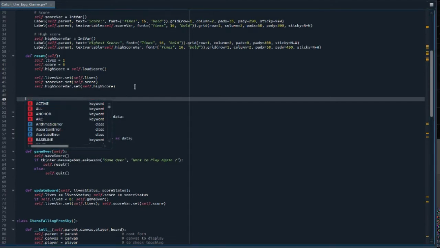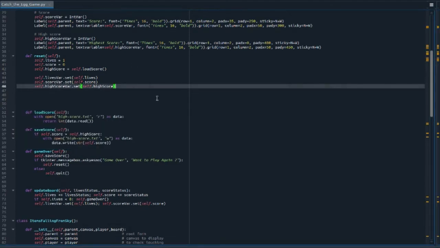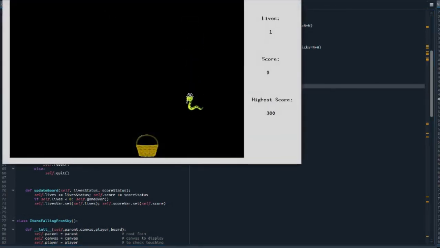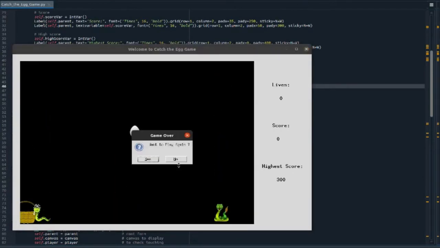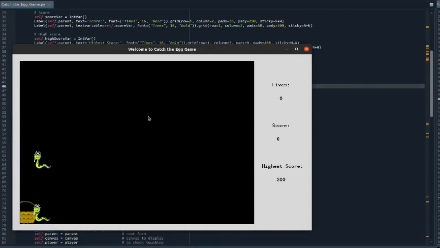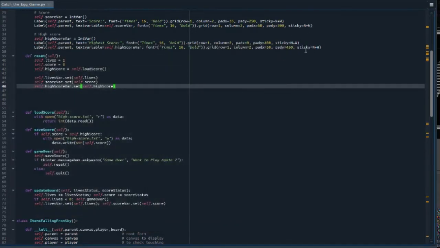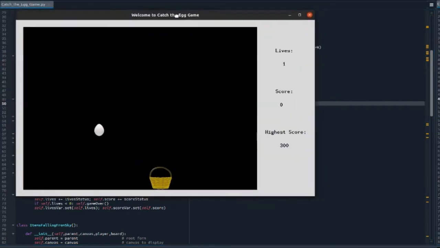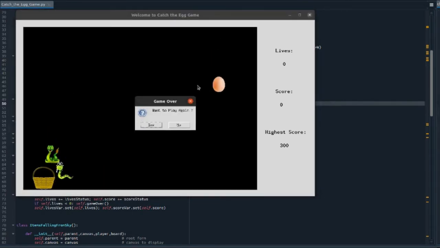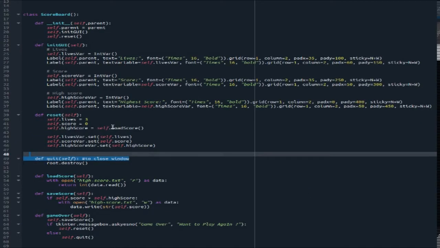And this piece of code is to quit the window or to close the window. Let us see what happens without this piece of code. Do you want to play again? No, the window doesn't close. So we are defining a function called quit and asking it to destroy the root. Want to play again? No, it immediately closes the window.